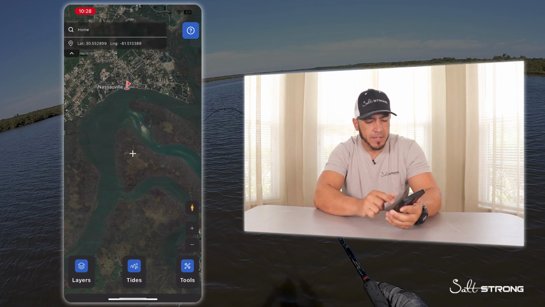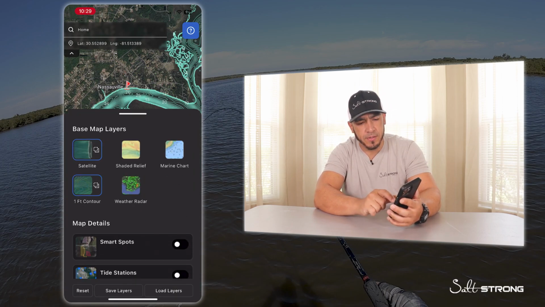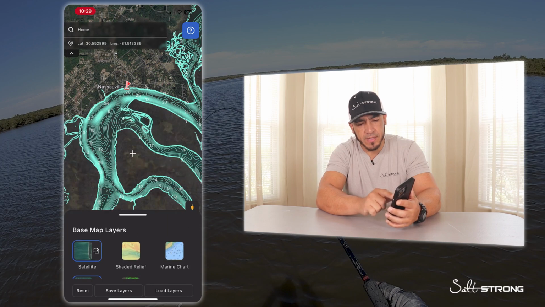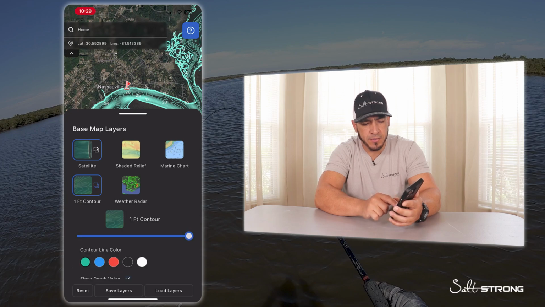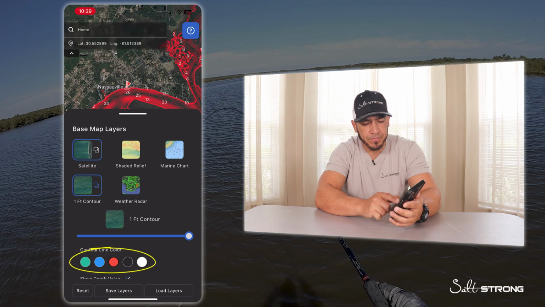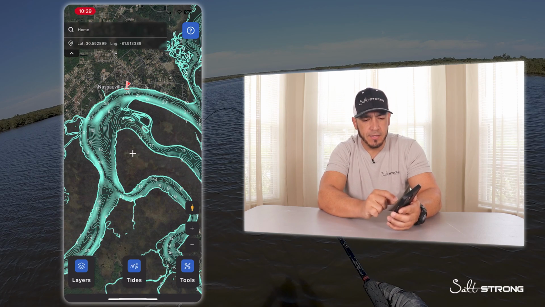So what you want to do when you're in the app is go to layers on the bottom left hand side of the screen, and then you're going to click on 1 foot contours, and as you can see, these contour lines pop up. Now if you have an issue seeing certain colors, you can change the color of these contour lines. You can change them from blue to red to white, whatever color works for you. But as far as looking at these contour lines, these are subtle depth changes that can pretty much make or break when it comes to finding fish.